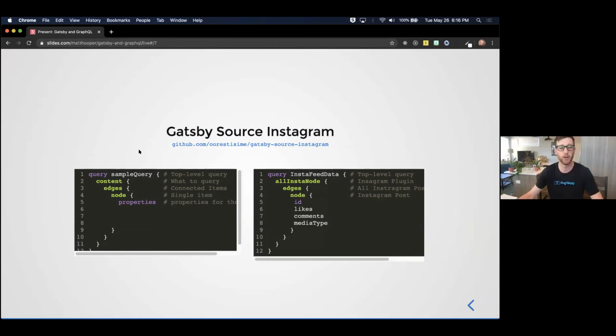And so here on the left-hand side on line 1, you can see what a sample query looks like inside of GraphQL. And this is also how it gets represented out inside of Gatsby. So you're going to have a top-level query. Beneath that on line 2, it's what we are querying. On line 3, it's all of the items, the connected items that are returned from that query. On line 4, we're going to have access to a single item, and then inside of that are the properties we would expect.